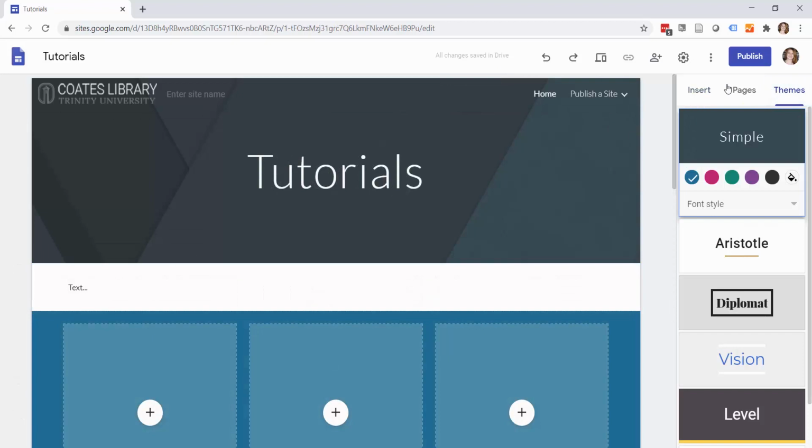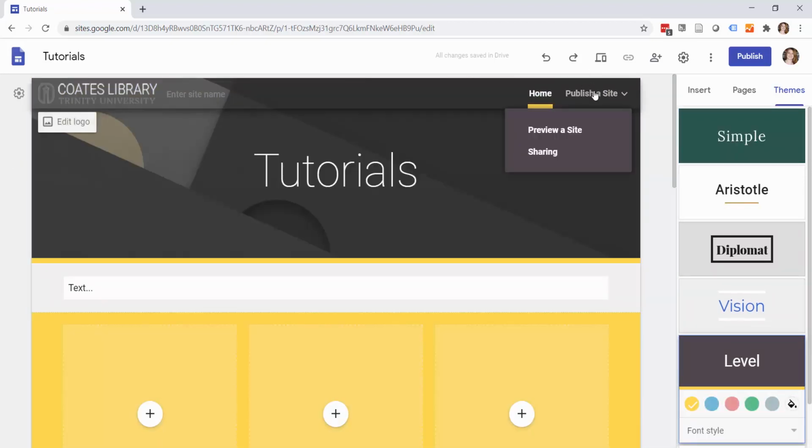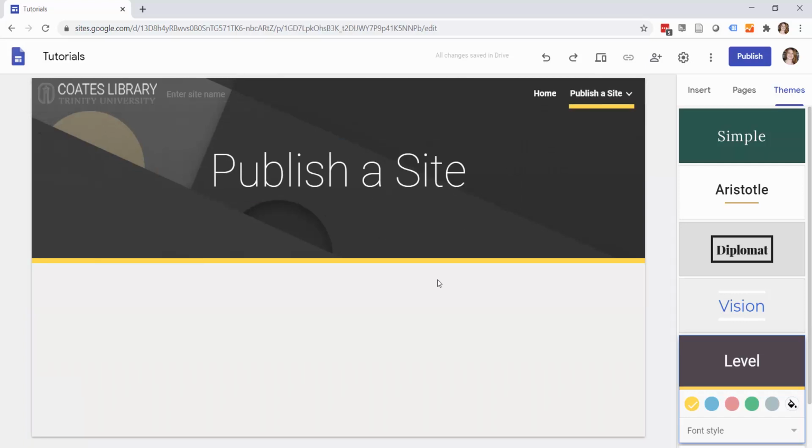If you want to do any changes to the look and feel of the entire site, a couple of things that you can do is change themes. So you're given a theme automatically, and you can do some different things to it, like change the colors or change the font styles. If you want to try a completely different theme, you can click on that. The great thing is it's going to carry that theme throughout all of your pages, so everything's got a consistent look and feel.